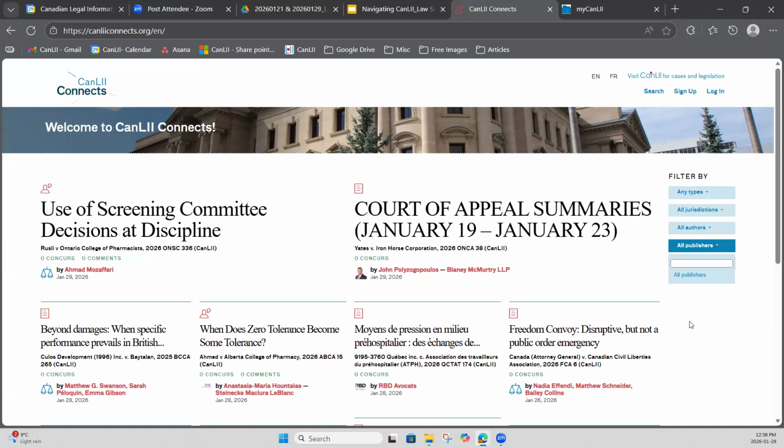And one little fun fact, if you have a keen eye and maybe you've been to Canlii Connects and you've seen it, you might have noticed that the Lexum Lab profile has a profile picture of an adorable kitten.